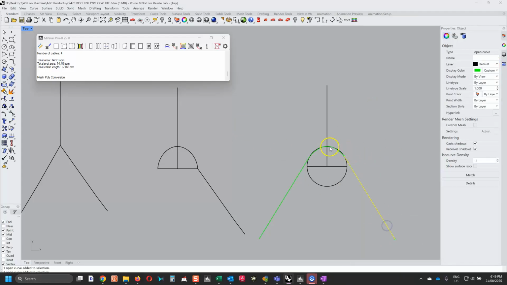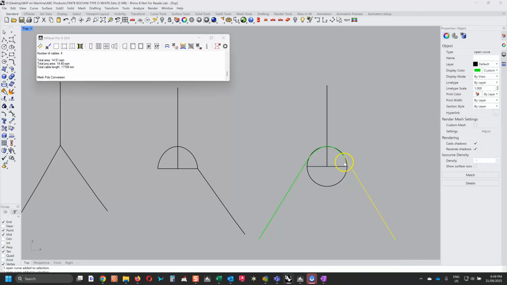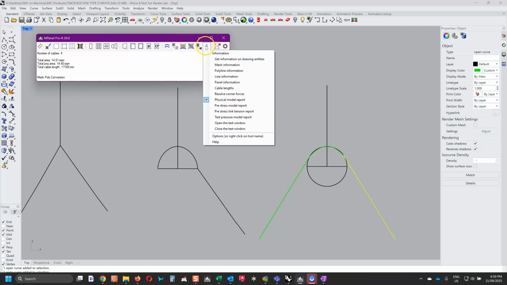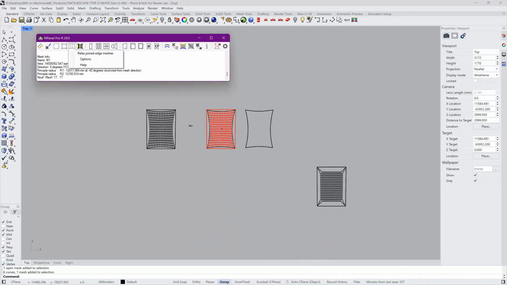So I've coloured these three individual elements green, so the cable length now will be calculated including the length to come round the circle and around the other side. So in this case, when we do a report on physical model report, we'll get a total cable length for the cable running all the way around the outside of the sail.